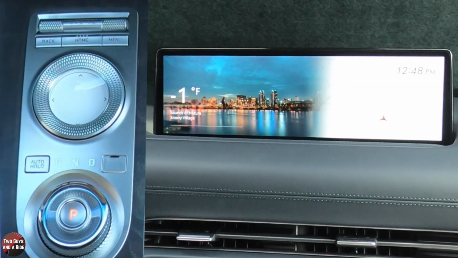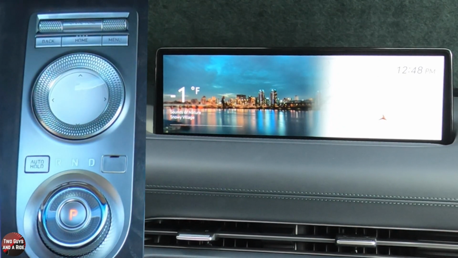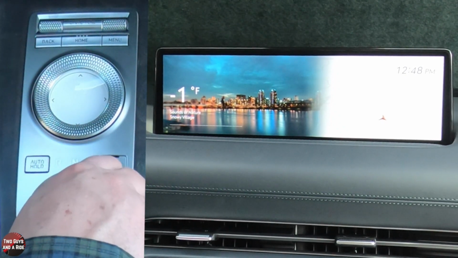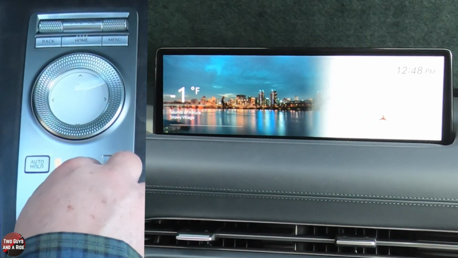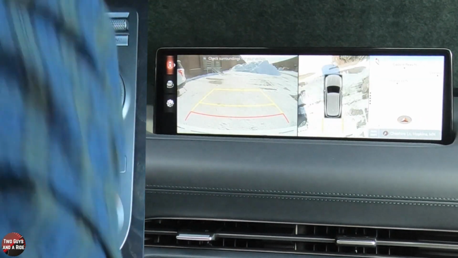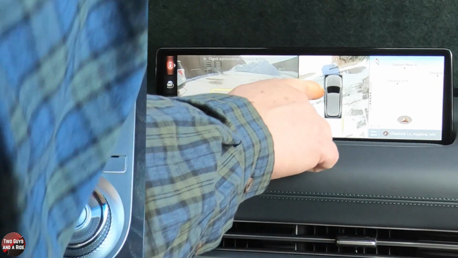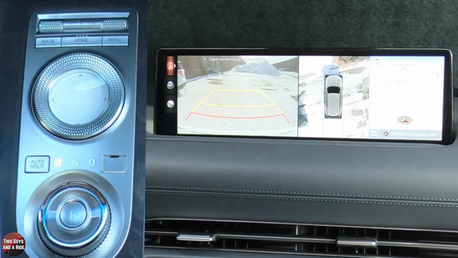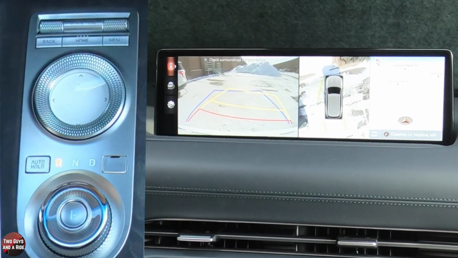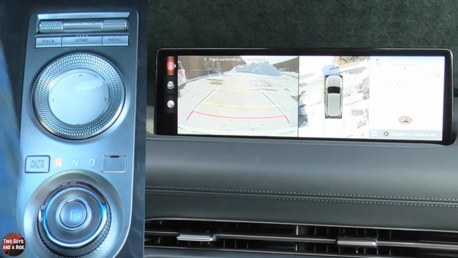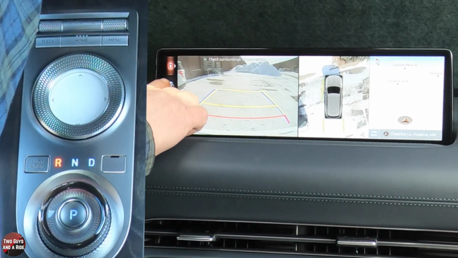Let's talk about the camera. So this does have the 360 surround camera view. So if I put it into reverse, you'll see my backup camera here. You see the 360 view there. It does have dynamic swivel guidelines.